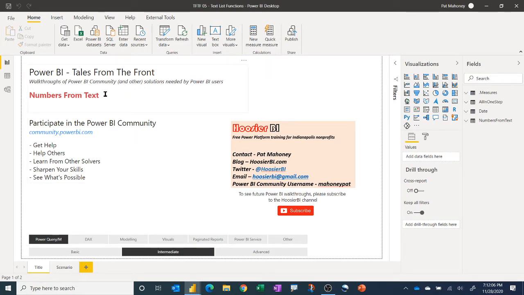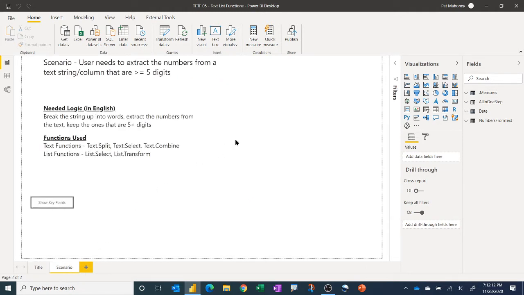Today we're going to be talking about pulling numbers out of text strings. In our scenario, this particular person had a table of data with a column that had long text strings in it. Within the text string, there were numbers embedded. Some were short numbers and some were long numbers, and they only needed the longer ones, the ones that were greater than or equal to 5 digits.